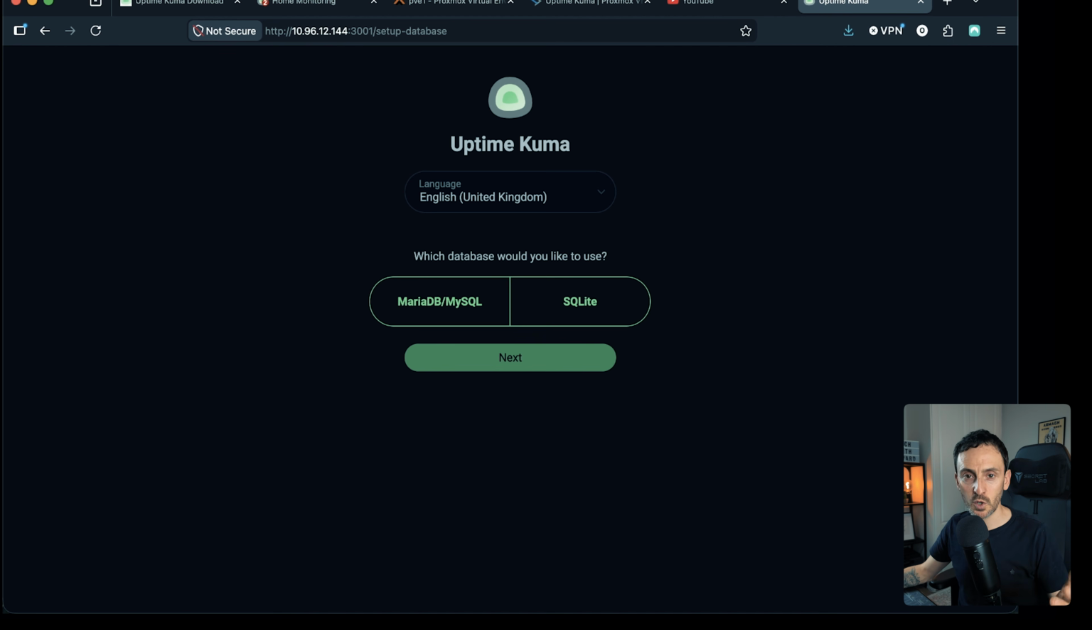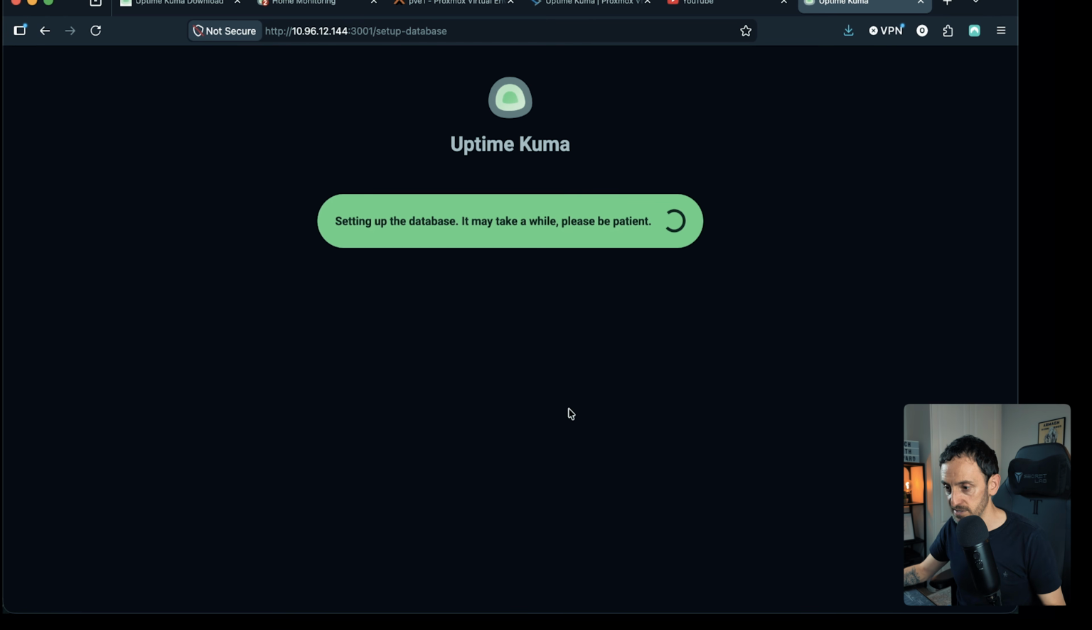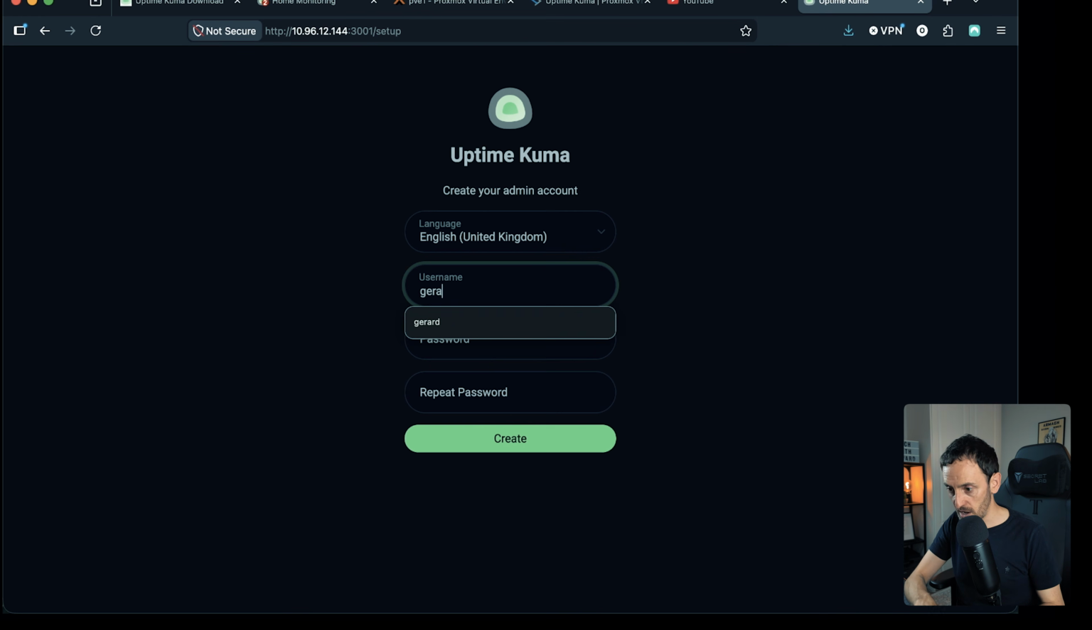Okay, so we have Uptime Kuma deployed. I've opened it up here in a new tab. Now, the first thing you're going to see, it's going to ask you to choose which database you would like to use. You can use MariaDB or MySQL, or you can just use SQLite. I'm just running this at home, so SQLite is completely fine for me. I'm just going to hit that, click on next. Let's then create an account. I'll put in a random password.